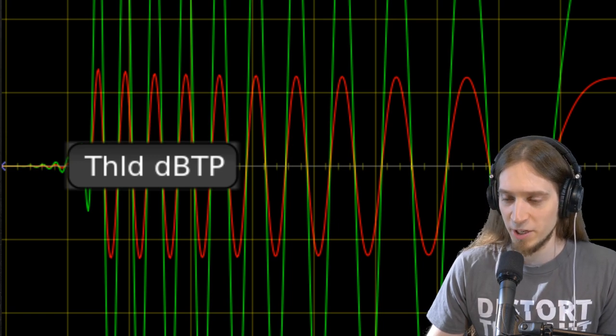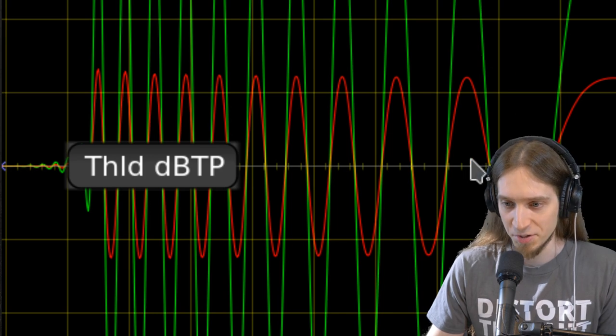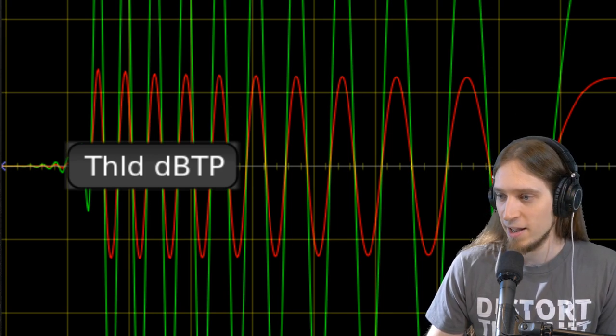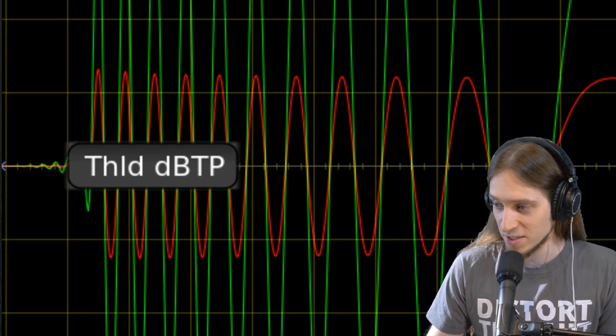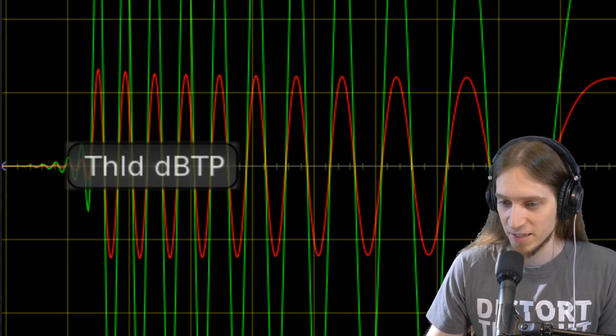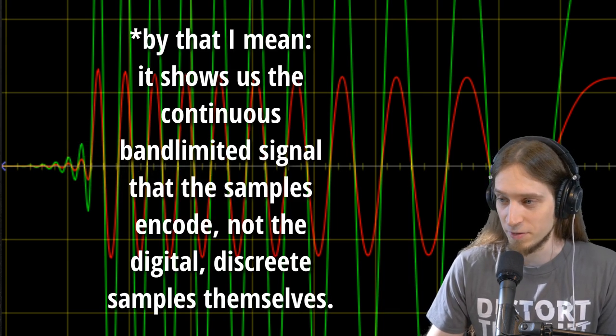X42 Digital Peak Limiter is actually detecting the peaks between sample points, which we can't see on this oscilloscope, as it is also oversampled and provides us with a nice analog view of the sound.